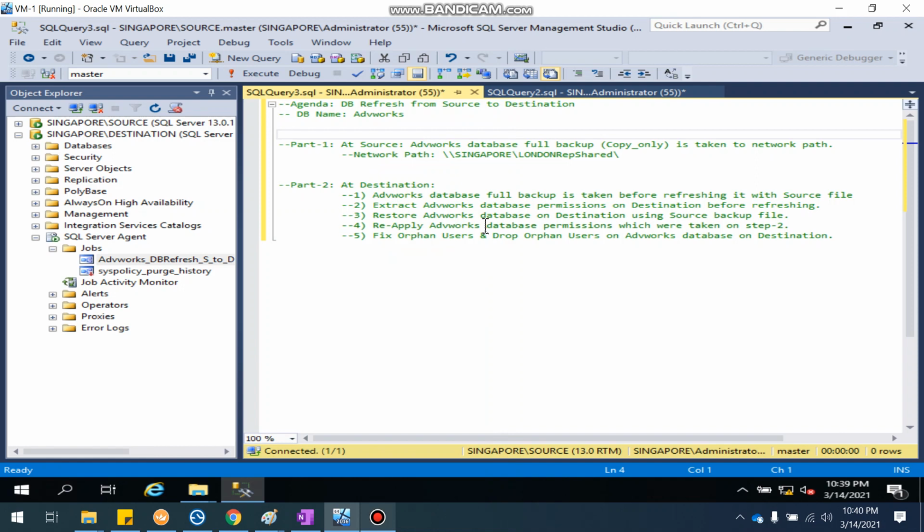Welcome back to this database refresh session from source to destination. Here I have two concepts: part one and part two. As per part one, at the source server, I'm taking an AdventureWorks database full backup, copy only, to this share path.